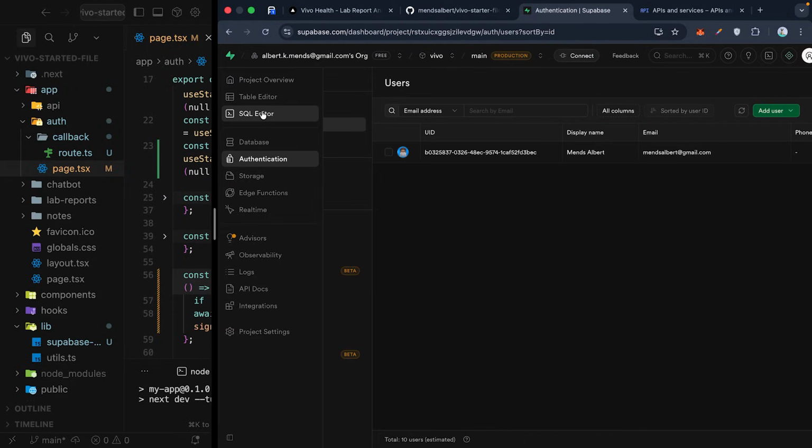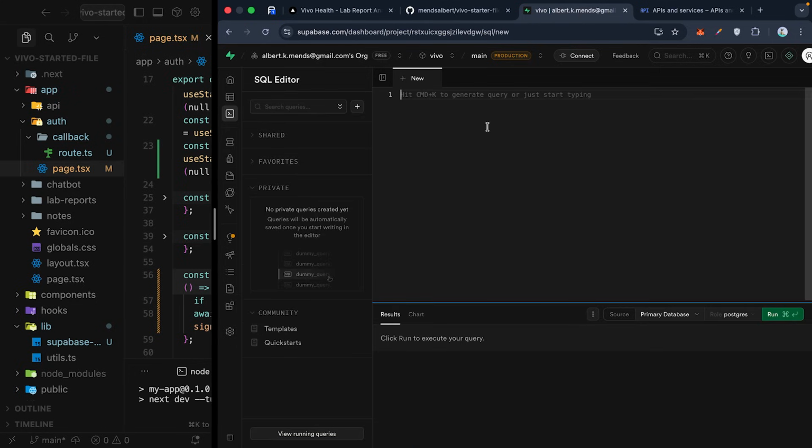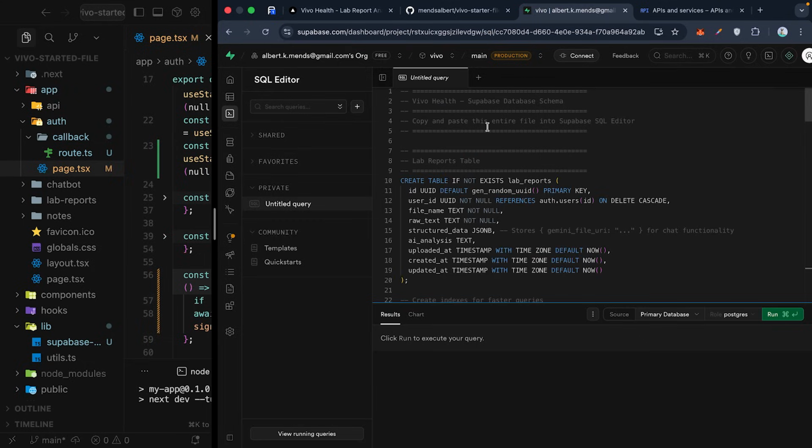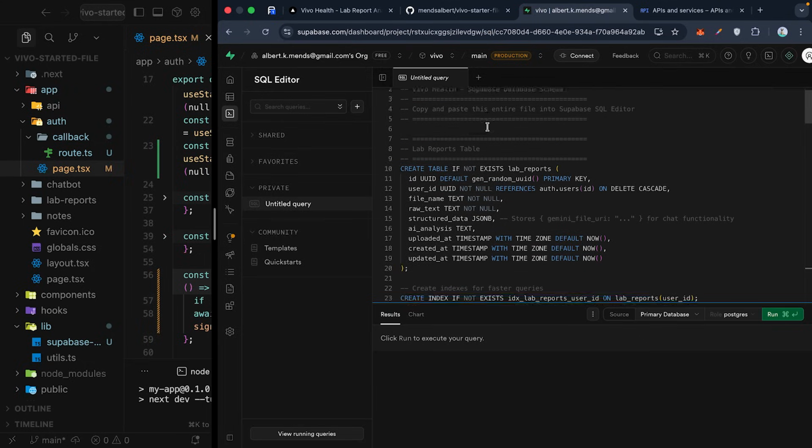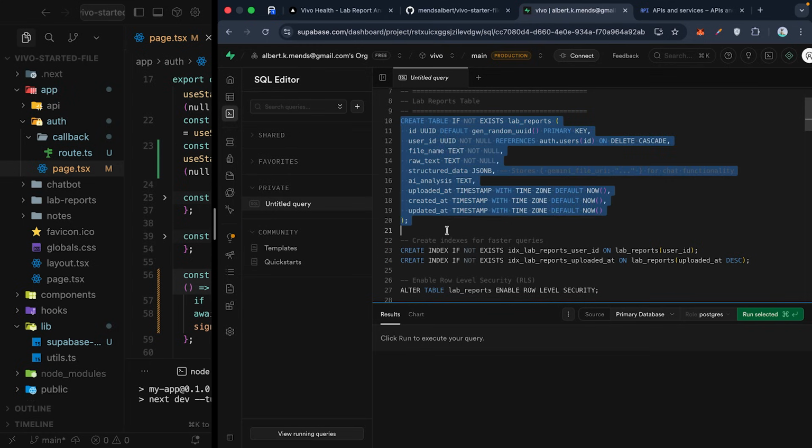So next, we are going to create the SQL schemas for the project. When you move to the sidebar, we can see the SQL editor. Click on that. We have this playground where you can paste code and run it. I already have an SQL code prepared. I will paste it inside this file and explain everything line by line.